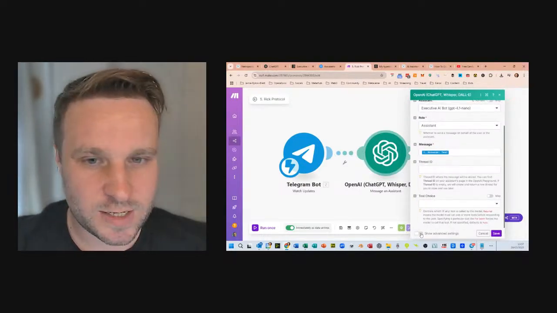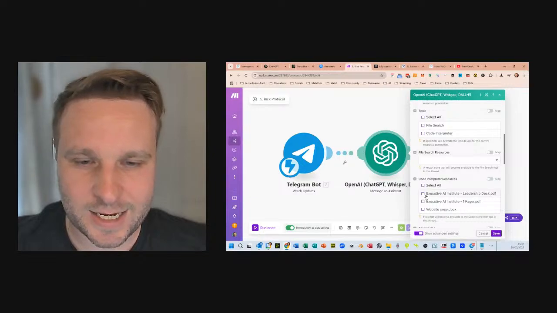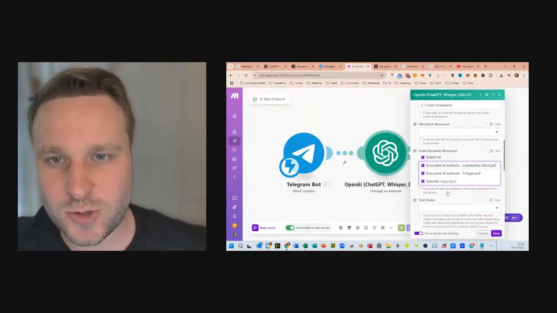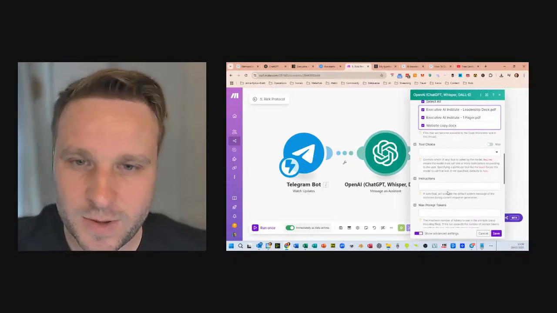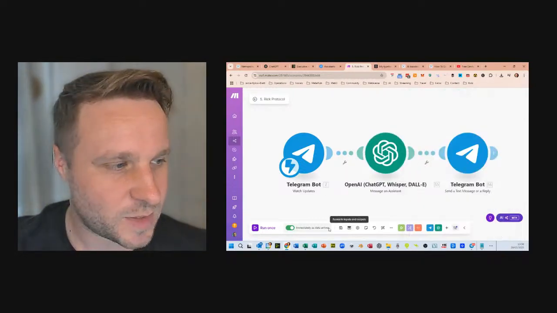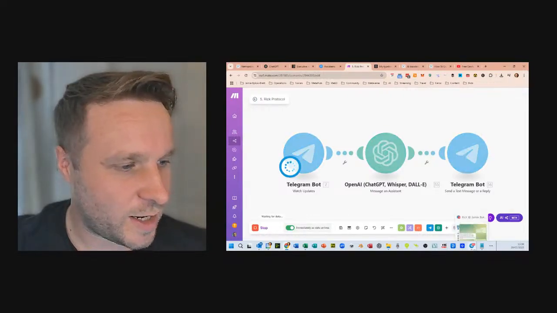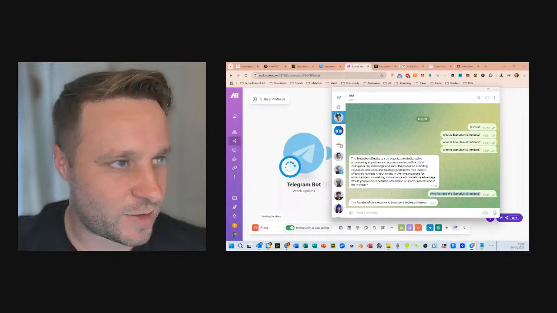I could also go into the advanced settings here, and I'm going to tick in our code interpreter resources, I'm going to tick all of these documents. It should do it automatically, but it's just an extra step to go, I want to make sure that it's doing what I want it to be able to do. So let's try it again. Run our AI, and let's see if we get the right answer this time.